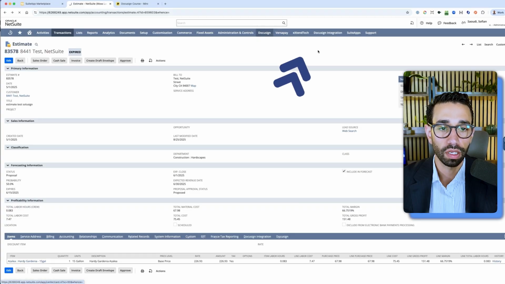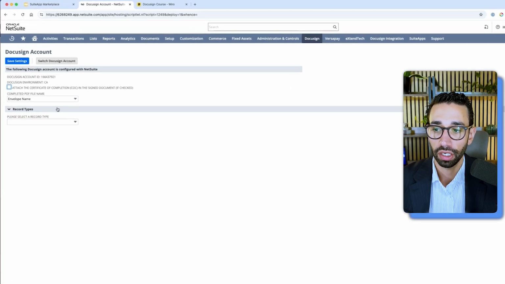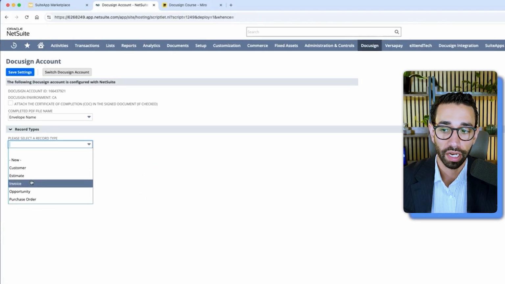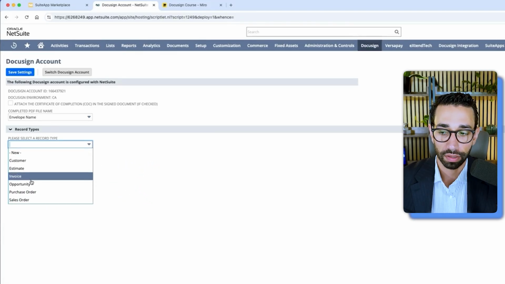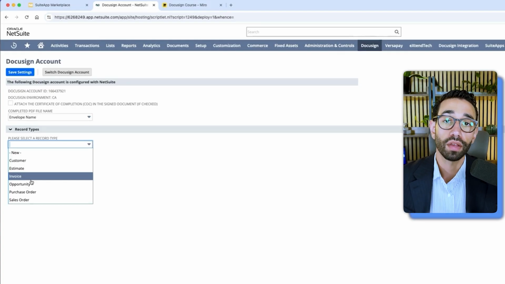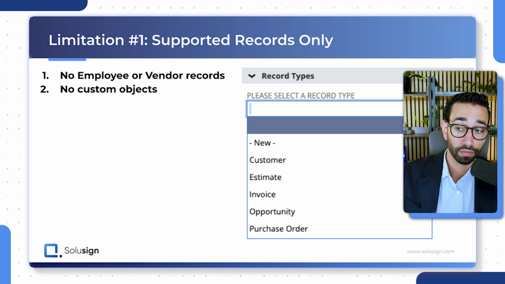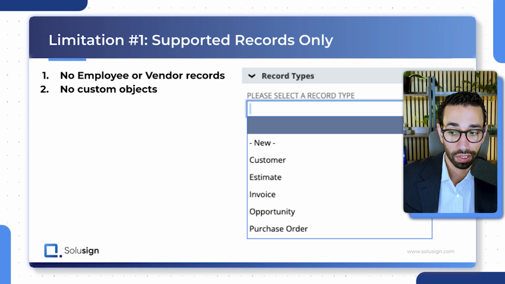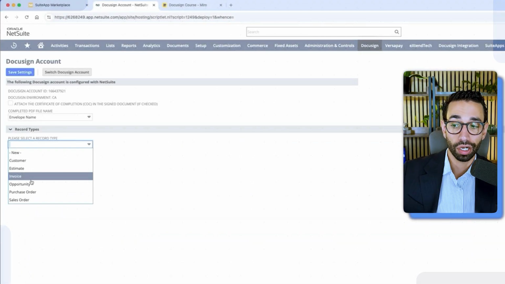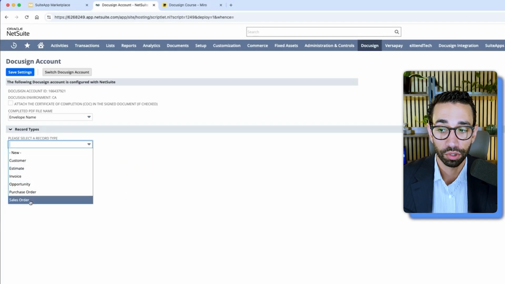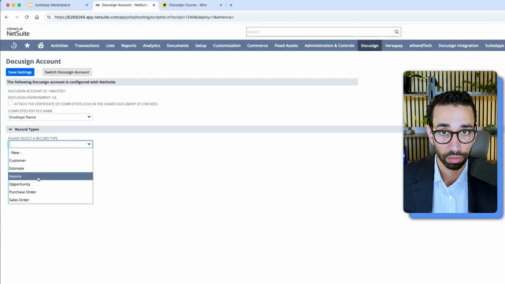Let's get into it. So once you've installed the plugin, if you head to the Setup Docusign page here, you'll see that you can only choose some of the record types. You cannot choose employee, for example. And so that's the first limitation that you're going to hit if you want to place your button to create your Docusign envelope on an object that is not a standard object and is not sales related. For example, here you cannot see the employee object and you can't see the vendor object either.